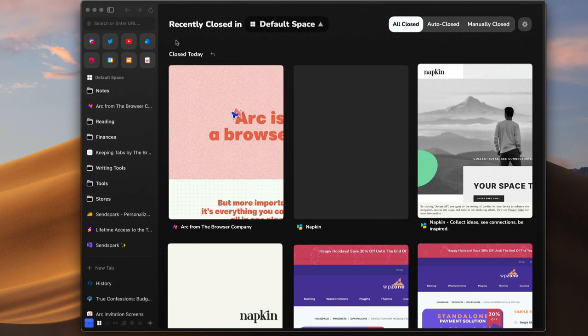Now, another thing is, and I think this is pointed out in a lot of other videos as well, but you can also do favorites, your favorite bookmarks that you go to on a daily basis maybe.